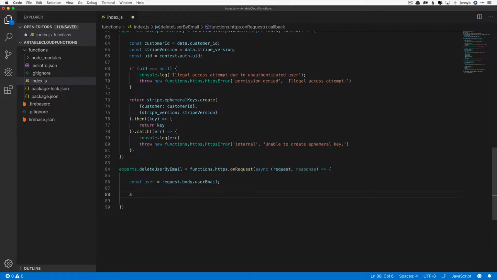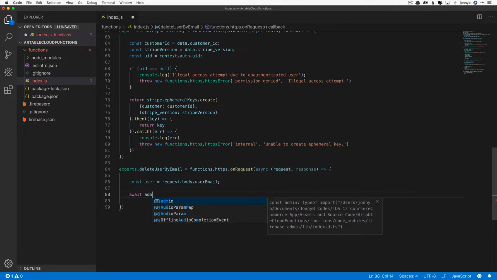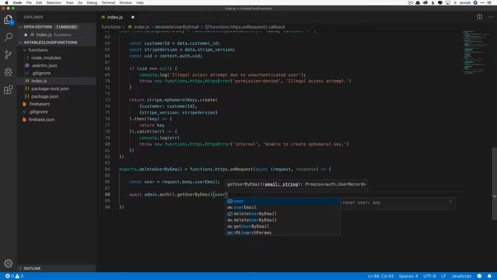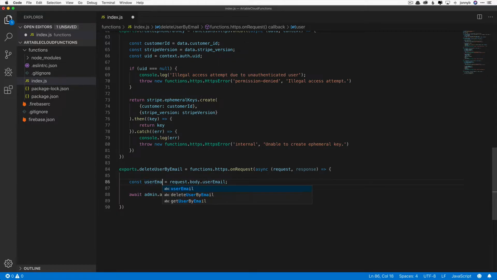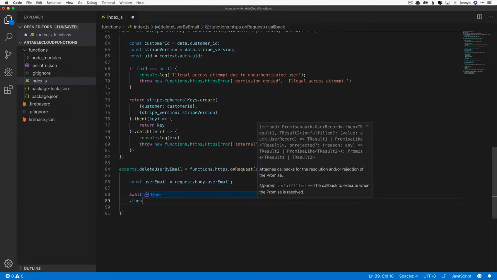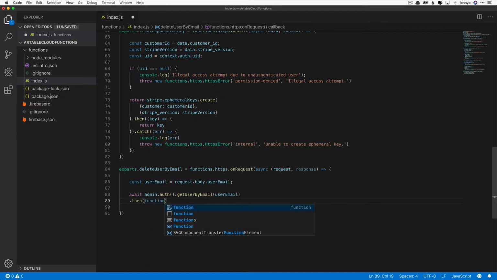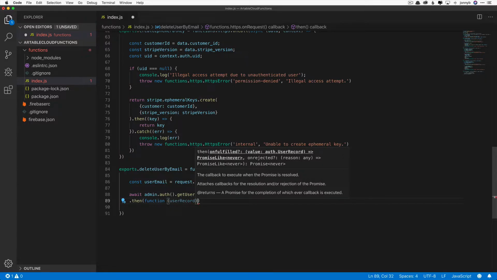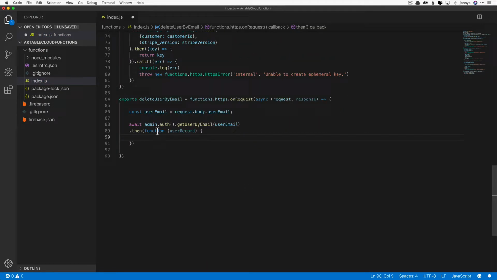Then what we can do with our user email is use admin.auth to retrieve that user. So we're going to say await admin.auth.getUserByEmail, and then we pass in user, which we just got right here. I should probably call this userEmail just to be clear, so I'm going to swap that. Then we say .then, function, and we are going to get a user record from this function, so curly brace. Let me drop this down here.